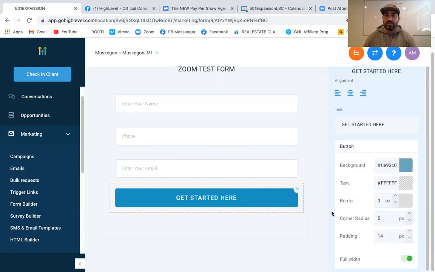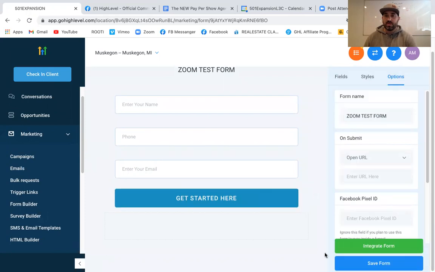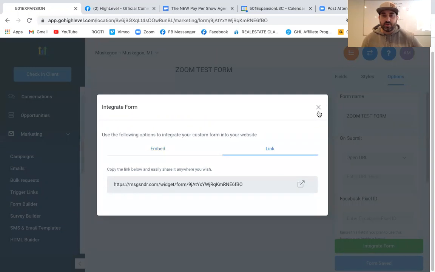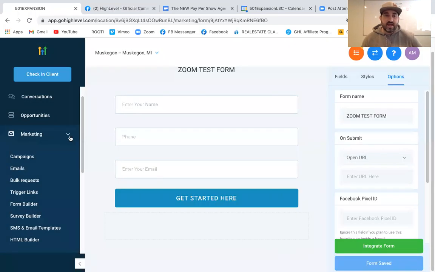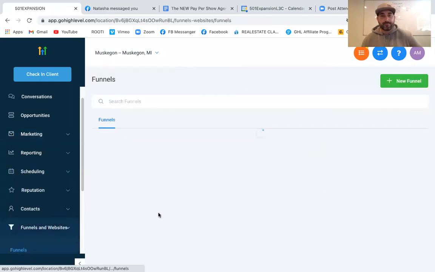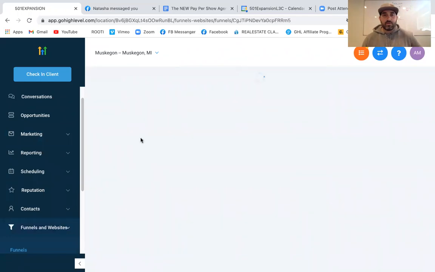Once you have the different fields that you want and you have a button set up, you're going to scroll down the page and hit save form. And then you can hit integrate form, and what this will do is open up a custom HTML, or you can get a link to the form, but you don't need to do any of those, okay? Once it's saved, I want to go back to my funnel, and I want to open this back up.